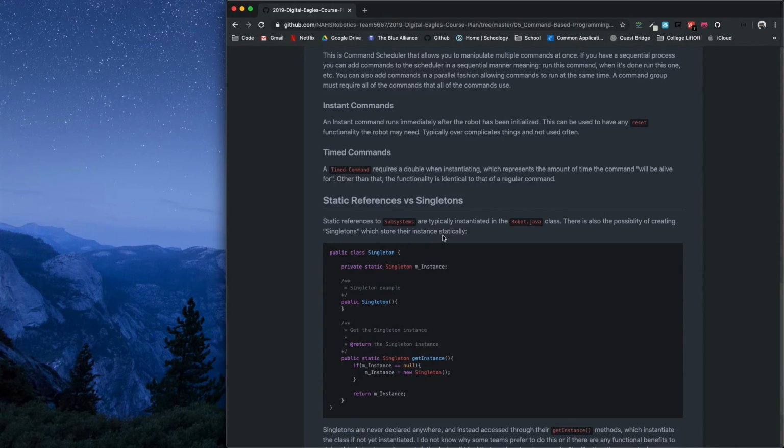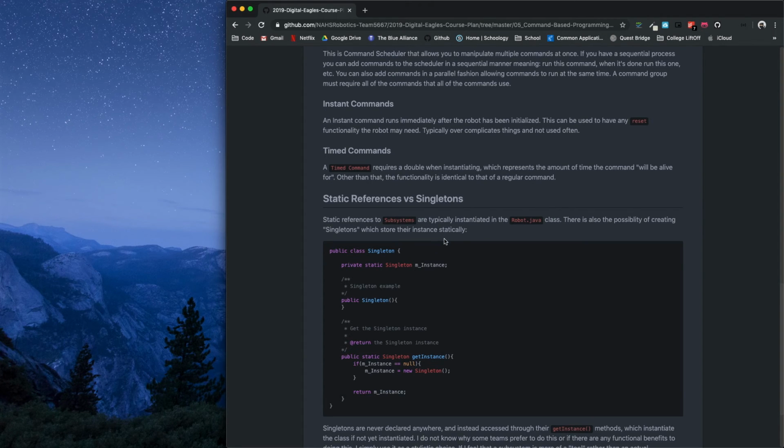The next thing is timed commands, and I talked about those briefly, but a timed command basically requires a double when instantiating. Whenever you instantiate a timed command, you have to pass in a number, and that number gets used as the time. It's the milliseconds, and that's the time that it'll be alive for. Apart from that, the functionality is practically identical to a regular command.